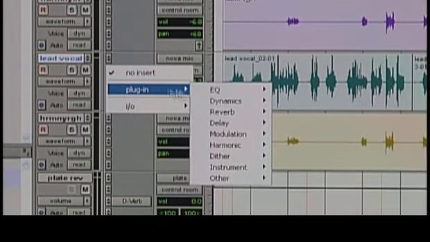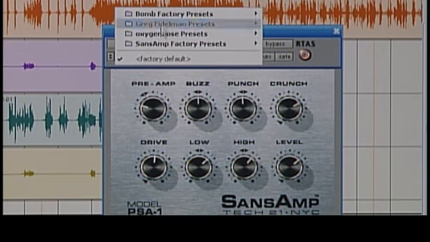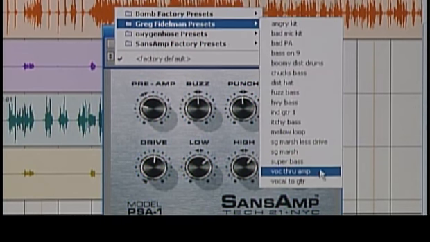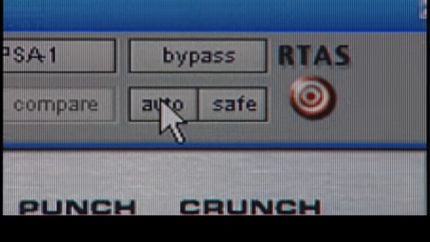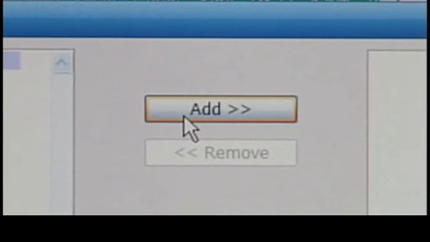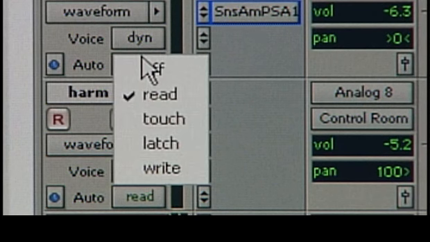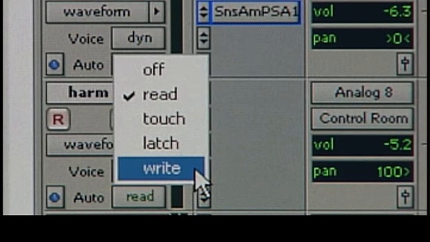Let's turn things up just a notch. I'm going to insert the SansAmp plugin on the lead vocal and call up a preset. From the plugin window, I can click on Auto and choose which parameters I want to automate. I'll choose Master Bypass, and we can automate the bypass on the plugin as the track plays back. Since this is our first pass, let's set the automation mode to Write.